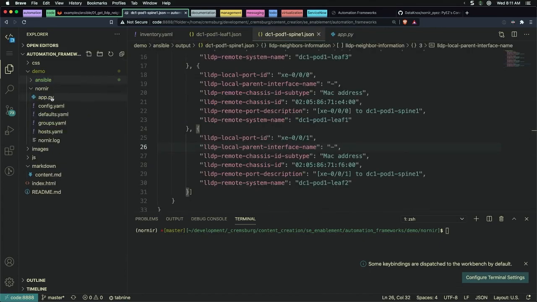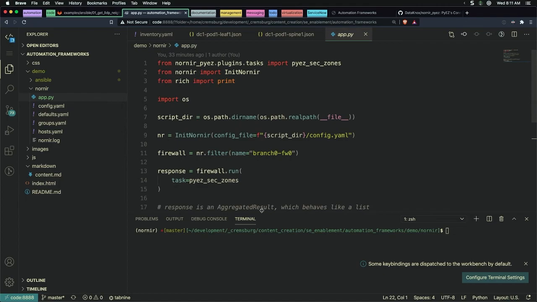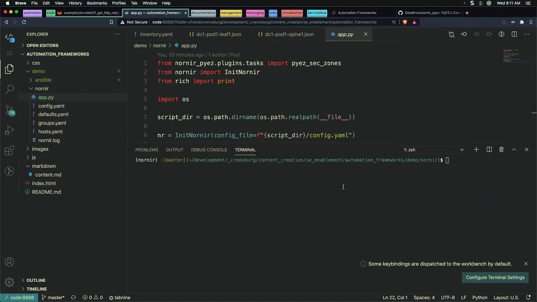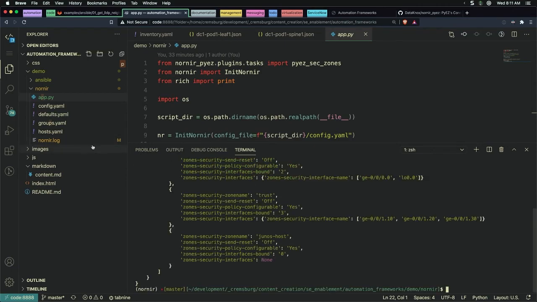Let's get back to there we go. And let's say python app.py. And what we're getting back is, well, first of all, it's kind of interesting. I got new log information.